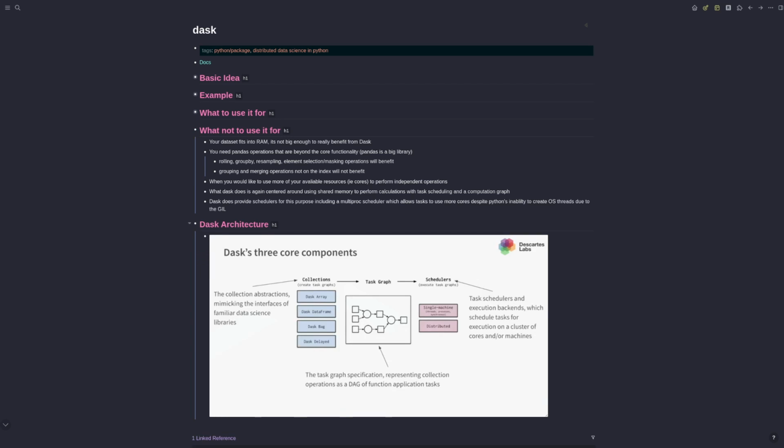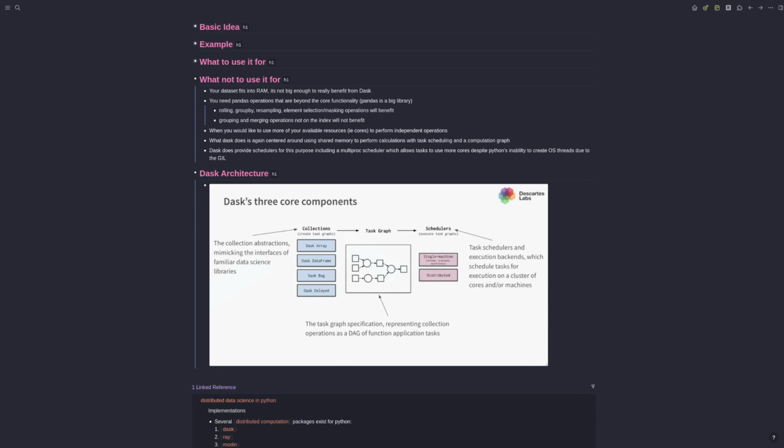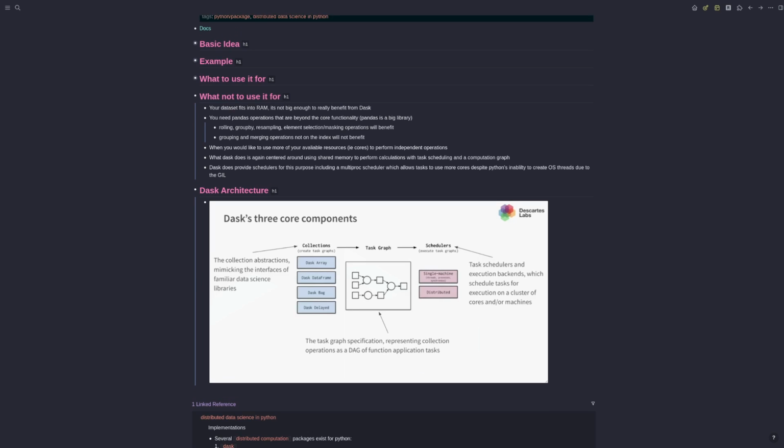Okay, so we'll take a brief look at their architecture. This is kind of what we already mentioned. They have these collections that are mimicking functionality from NumPy and Pandas. They have the Dask array, which is like a NumPy array, the Dask data frame, like a Pandas data frame, et cetera, et cetera. Delayed is for delaying computations, but you wouldn't interact with that directly. So what you would do is use one of these collections, then define the operations to perform on it, exactly like the example that we discussed before.